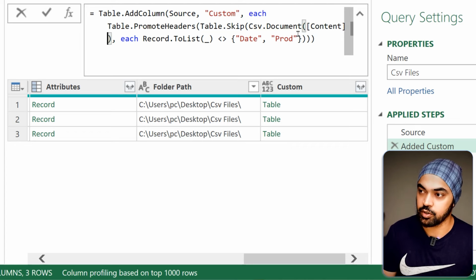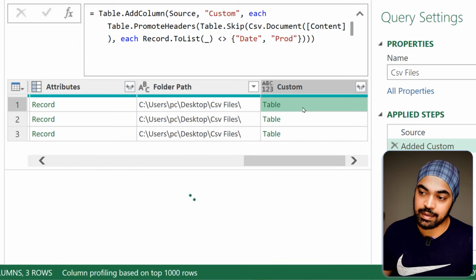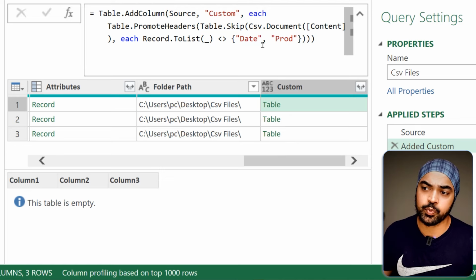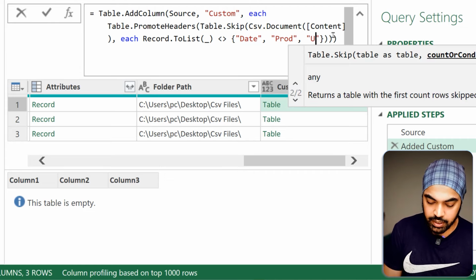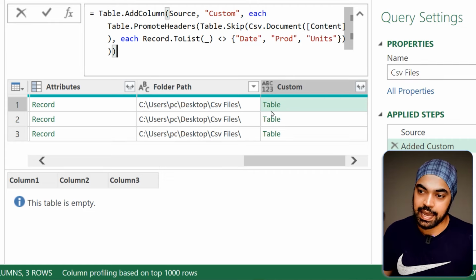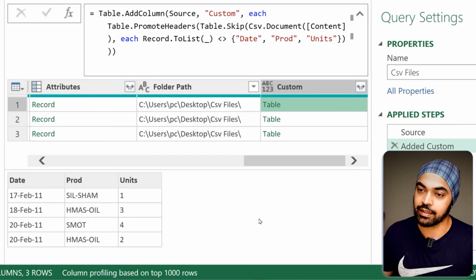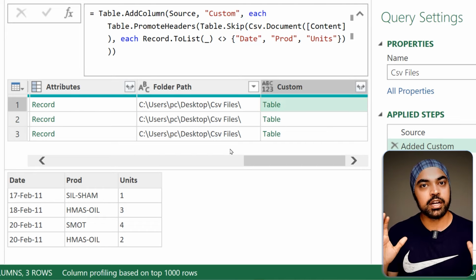And of course, this is going to be the square brackets. And now the table is not even going to consider the columns. So let's just see what happened in here. Of course, we need to bring this back to the original state. So we had 3 columns, date, product, and then we can have the units here, and we can just write the units, and that is going to bring the table back. So if I now take a look at the table, we have date, product, and the units all working fine.